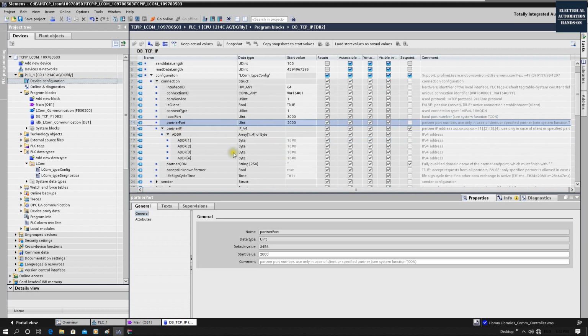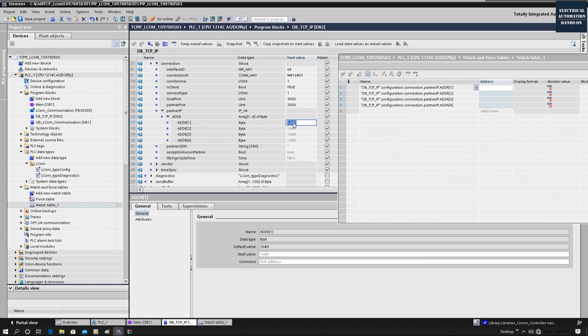Okay, here this is the IP address of my target, and this is very clear. And here I can set the integer numbers 192.168.1. My PC in this case is 253. So this is my TCP/IP server IP address.